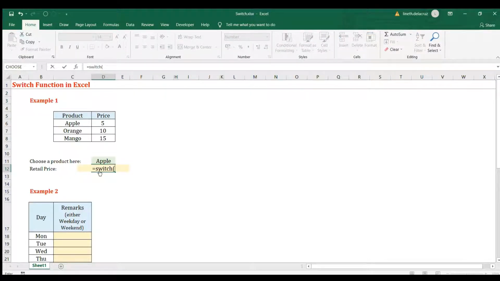And the expression, it requires an expression. We're going to use the product here, whatever is the product in the drop-down list, comma, value 1 will be, I'm going to refer to it in the table, but you can also write it. So value 1, if it's apple, comma, then return the price. The same thing with comma, orange, comma, this is the price, comma, this mango, comma, then this is the price.